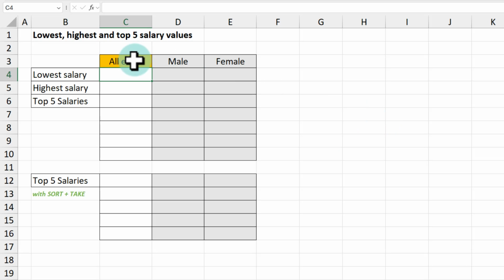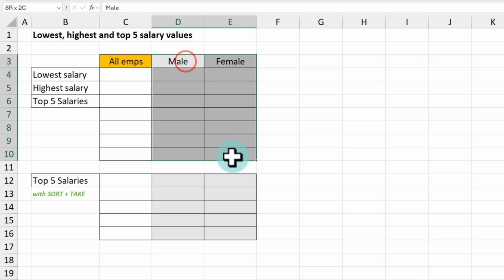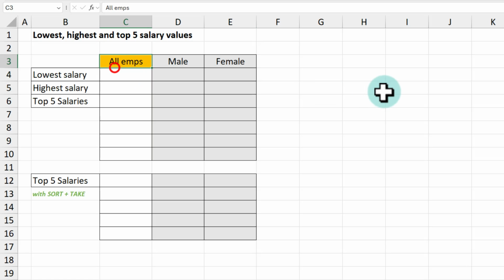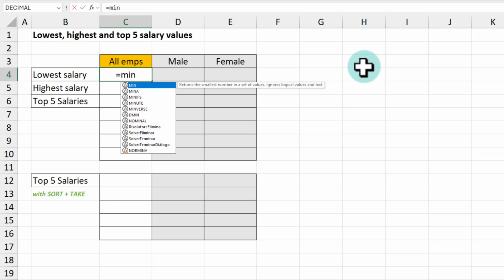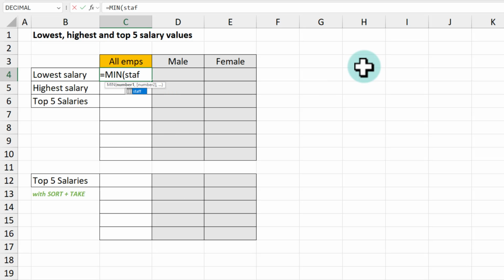So here we would like to first try this for all employees and then eventually do this for male and female as well. So if I just want to get the lowest value across all the employees, we can straight away use the min function for that. Minimum of staff table salary column. And that just tells you what that value is. It's $28,160.